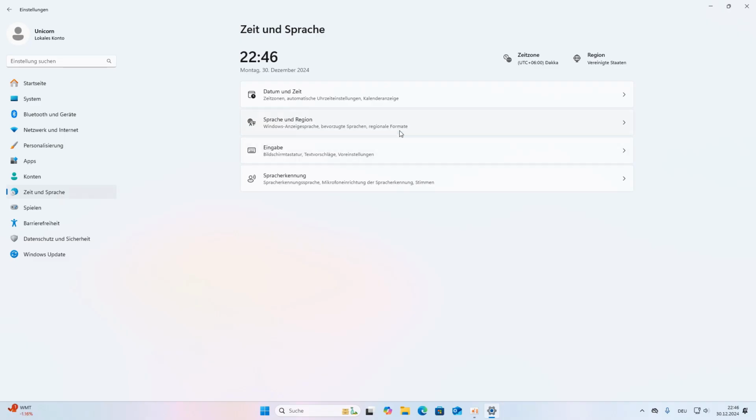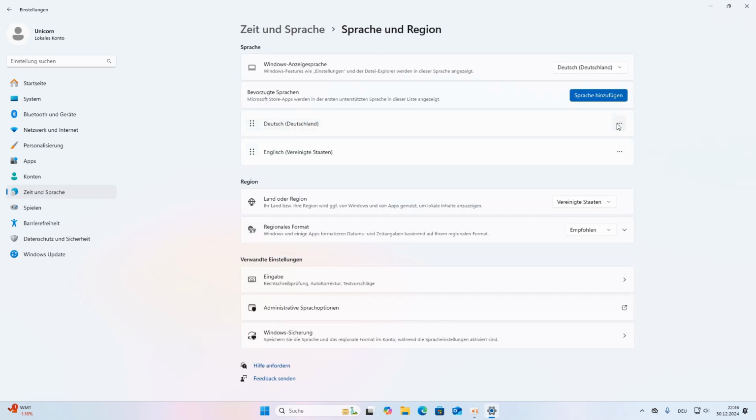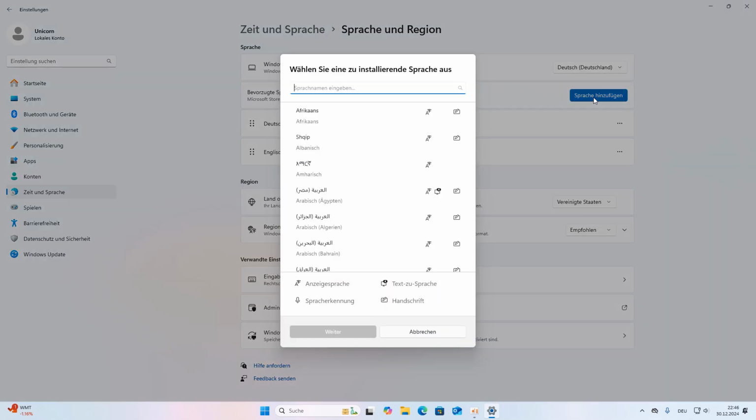Now select this option, click on Add Language. I have already downloaded English from here. I'm going to show you another one by adding Australian one.